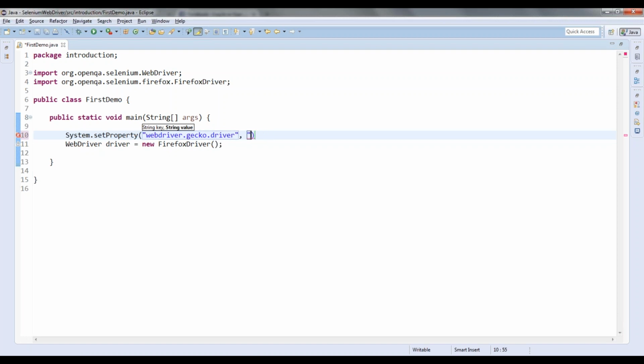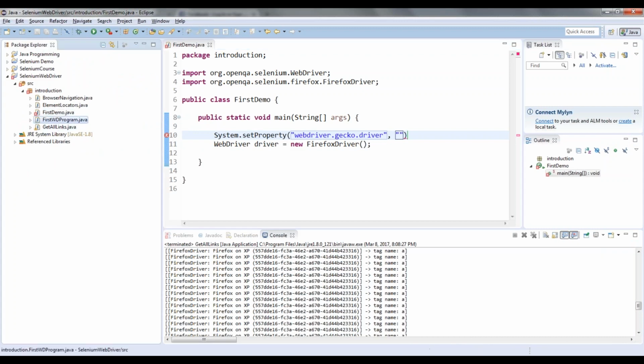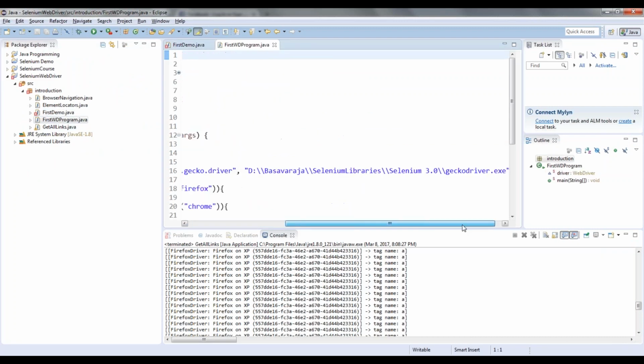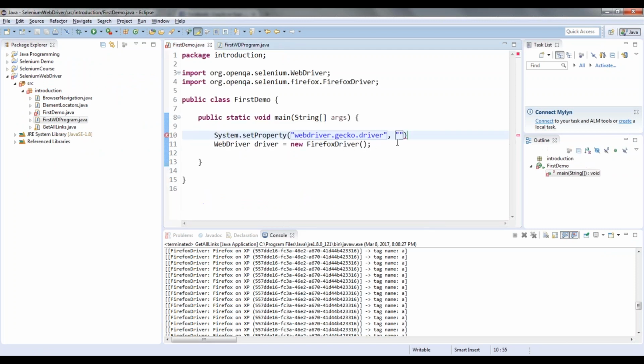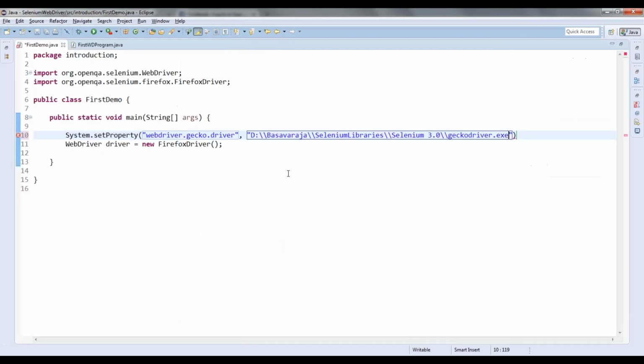Okay. And we need to give the path. I will just copy the path from my previous one. How will you give the path in Windows? It will be double backward slash. Yes. Okay, and every command will end with a semicolon. That's a Java concept. Right. So this much we have done. What is the next step?